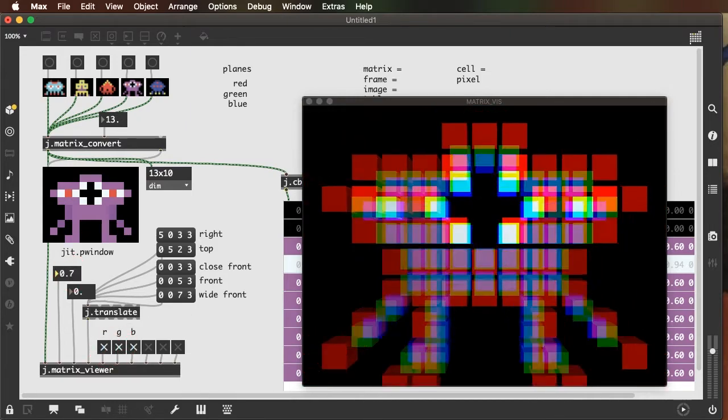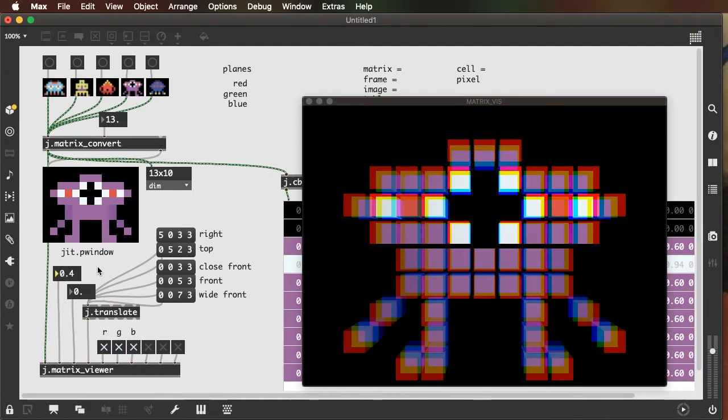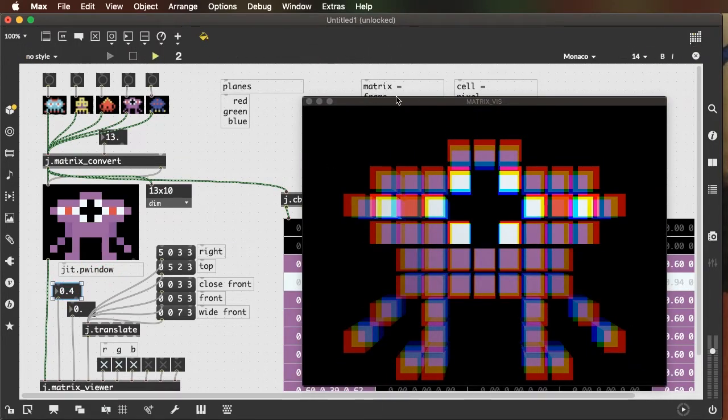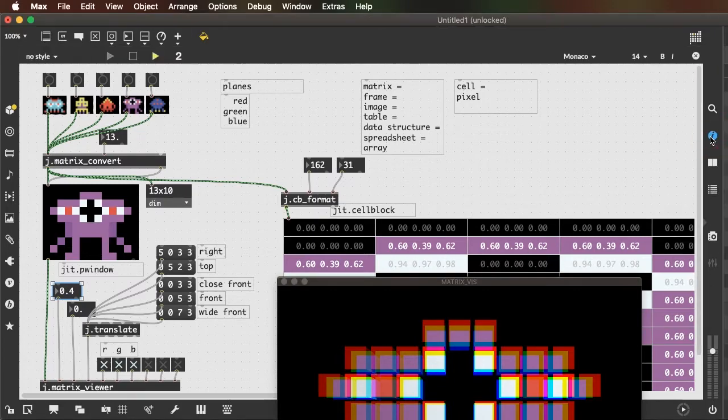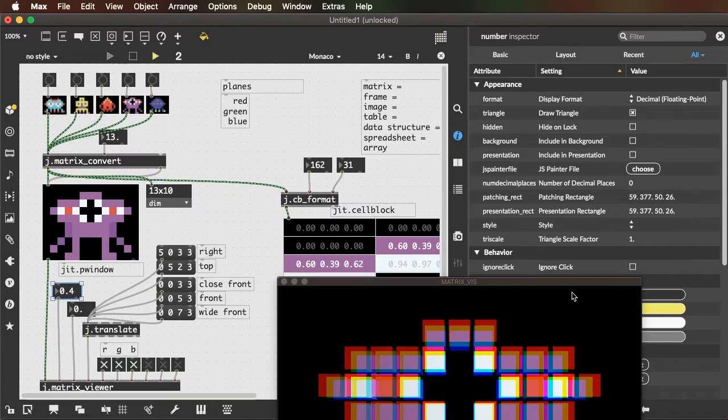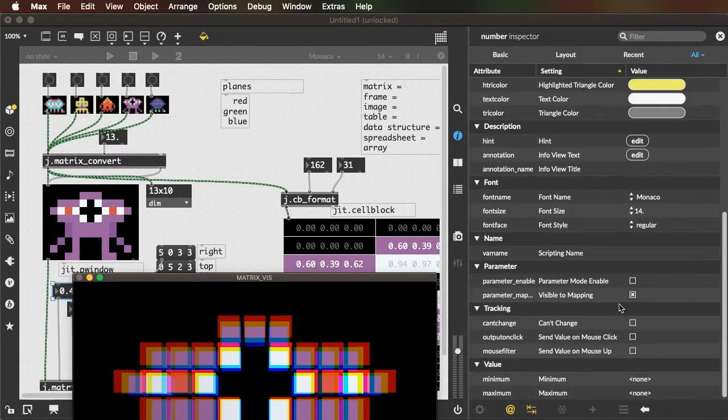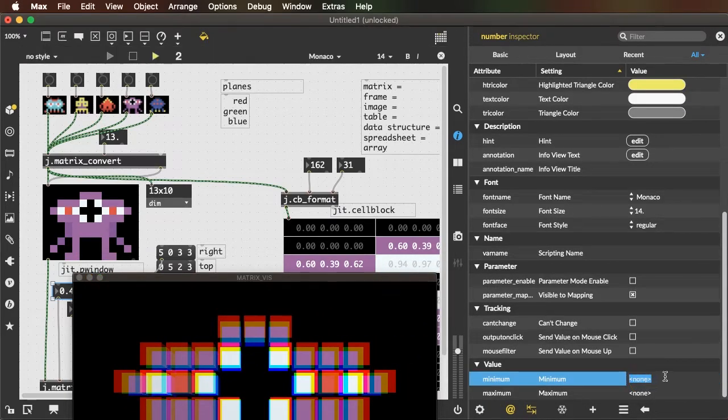And I can pull this image back together. I'm going to just select this number box, go to the inspector here, and at the bottom of the inspector, I can set a minimum value for the number box. I'll just set that to 0.